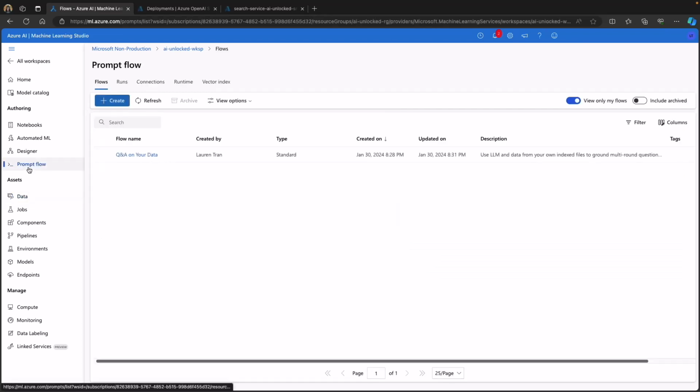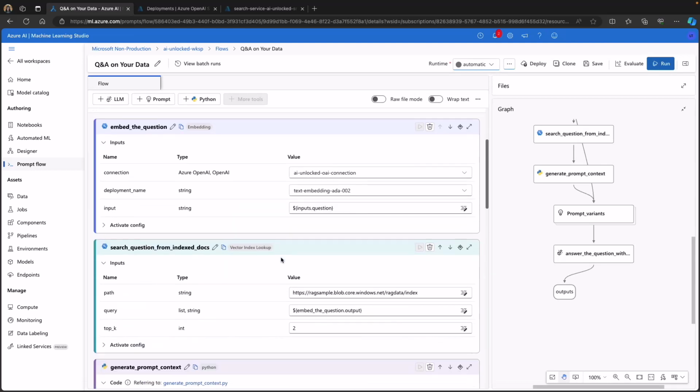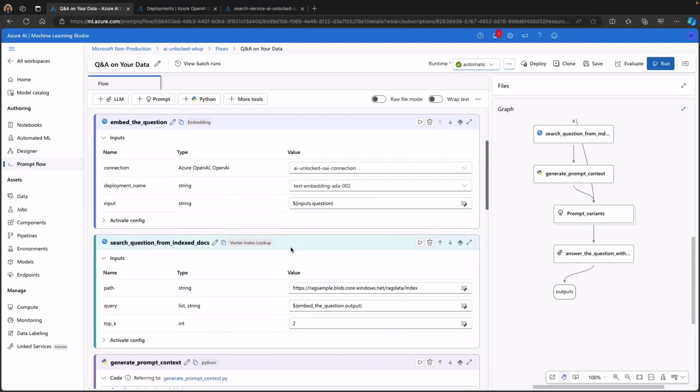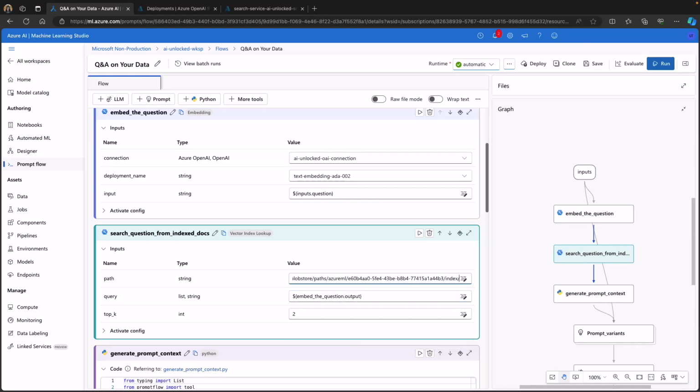Let's go back to our flow. We copied that URI, and this, the vector index lookup tool, is where we'll want to enter that. So instead of the sample, let's enter the copied path.